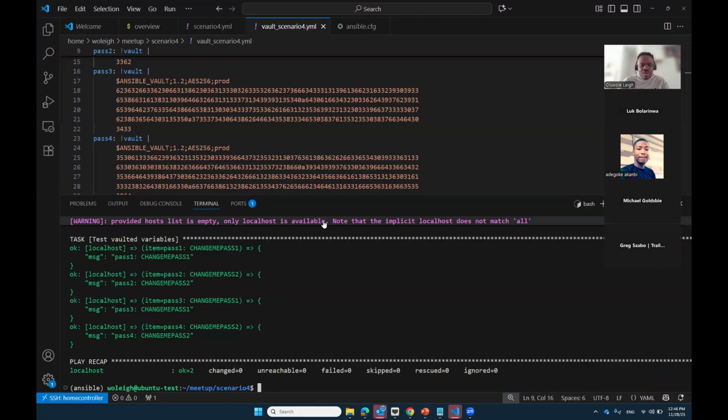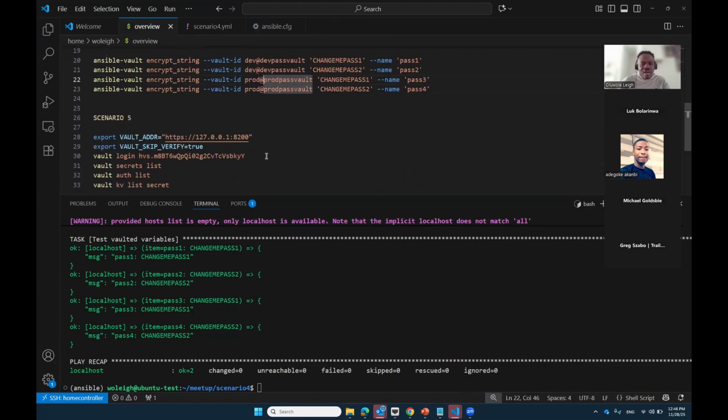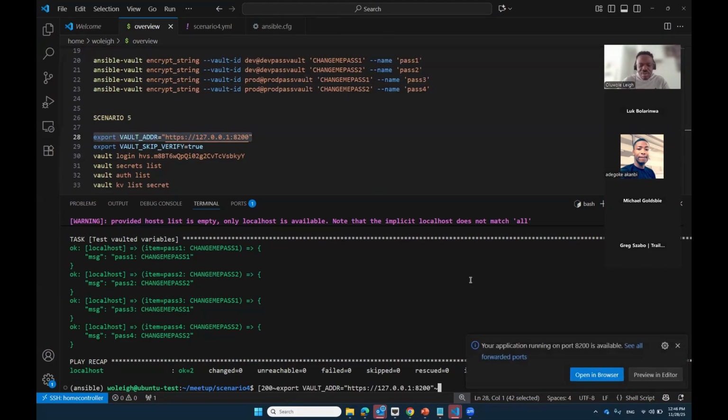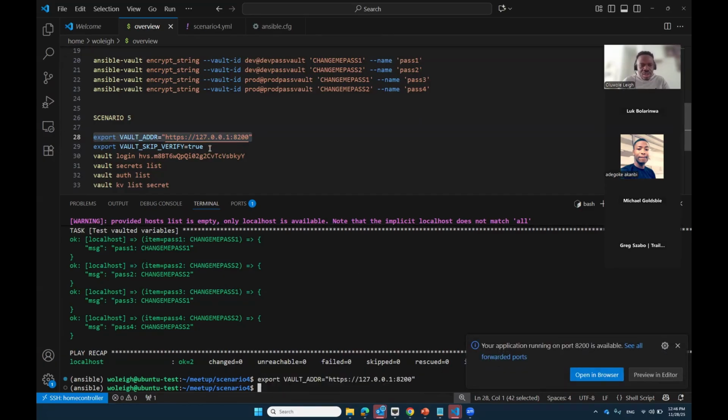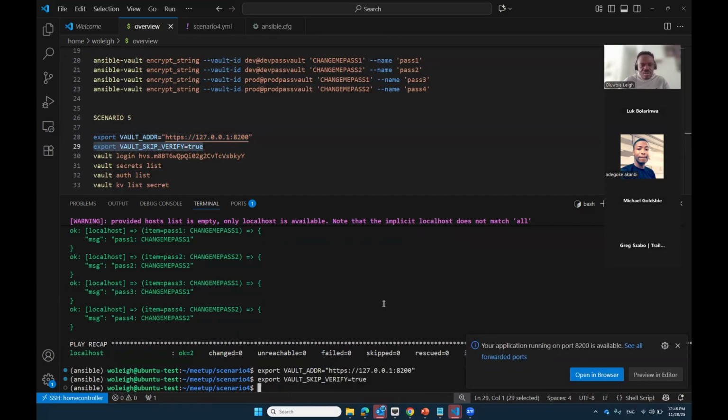So if we quickly go into HashiCorp Vault here, I have a HashiCorp Vault instance. Remember, all of this is test. I'm not sure I'm supposed to be showing you my passwords, but okay, let me do this, and then log in, right?